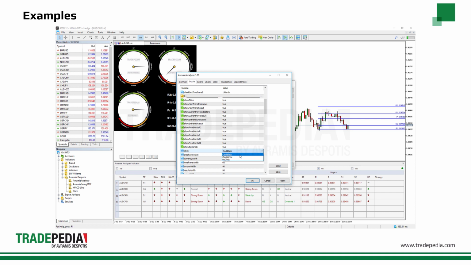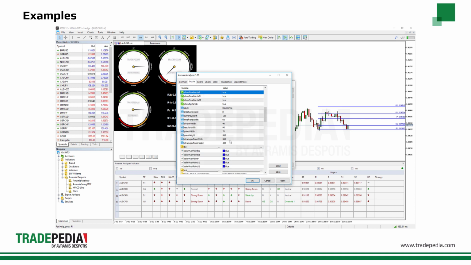Using the clock setting, different color clocks can be selected according to the background color being used. Furthermore, the dimensions of the rows and columns of the monitor panel can be adjusted. Also, the height and width of the panel itself can be changed. From this section, the color of the pivot levels can be changed from the drop-down menu.